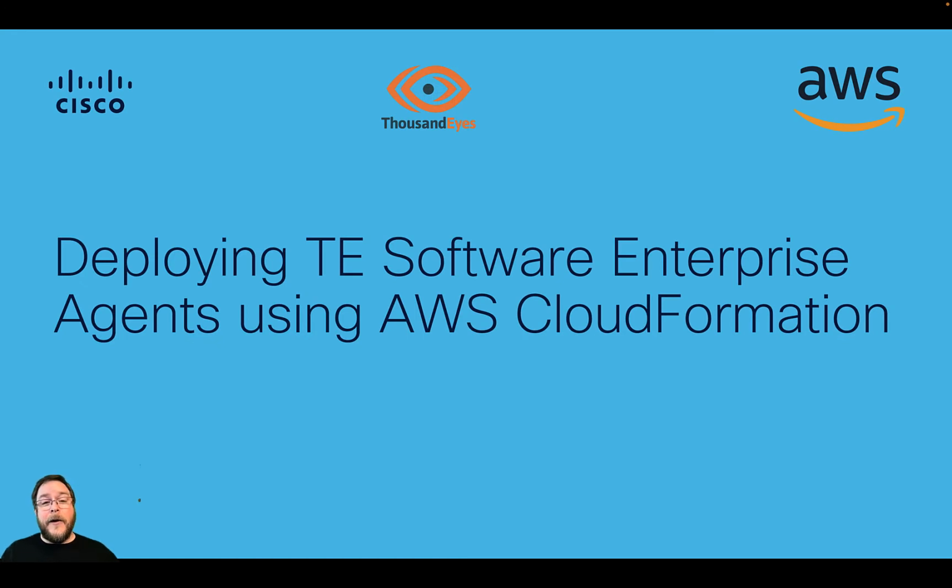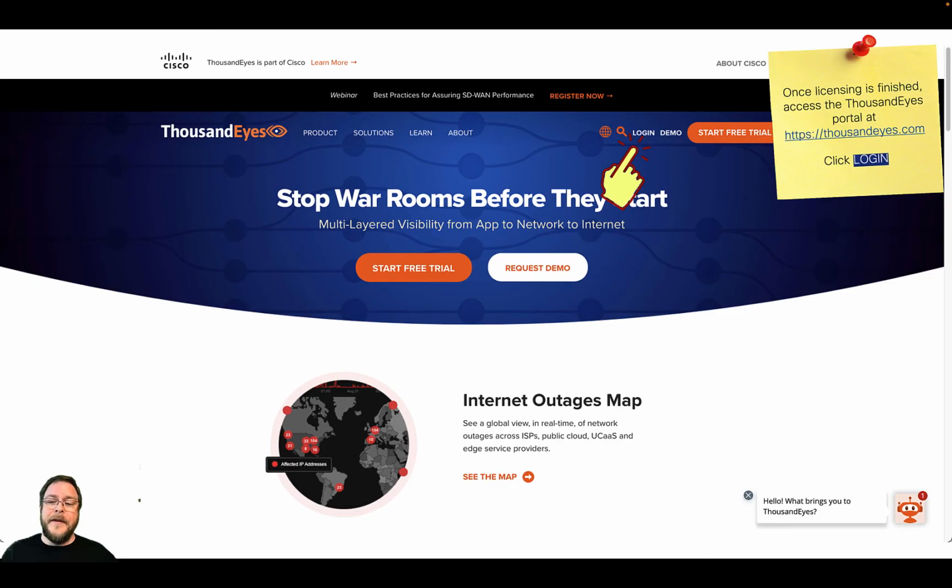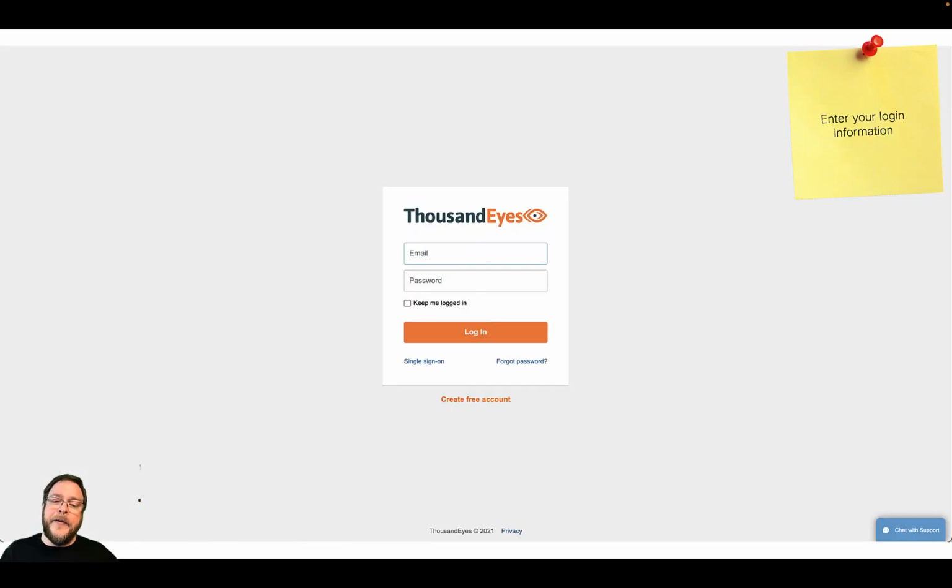We're back. Now we're going to talk about deploying the ThousandEyes software enterprise agents and using AWS CloudFormation. The first thing we need to do once our licensing is finished is to access our ThousandEyes portal, and that's at ThousandEyes.com. Once you access the portal, click in that login link at the upper right-hand corner. You'll see a login screen. You may have an environment where you have single sign-on. If so, click that link. But most of us will probably just have, if we're starting from scratch, just a basic user login and password.